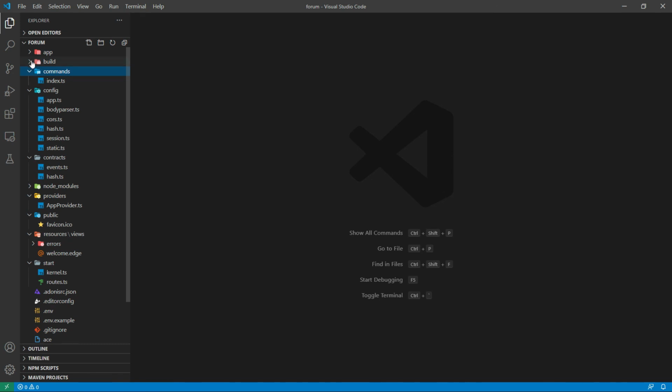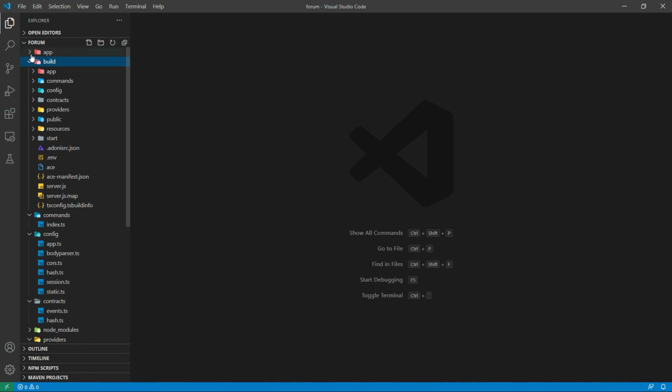The build folder contains the compiled JavaScript files. And finally, the app directory contains controllers, models, and services. All of these are stored inside this directory.